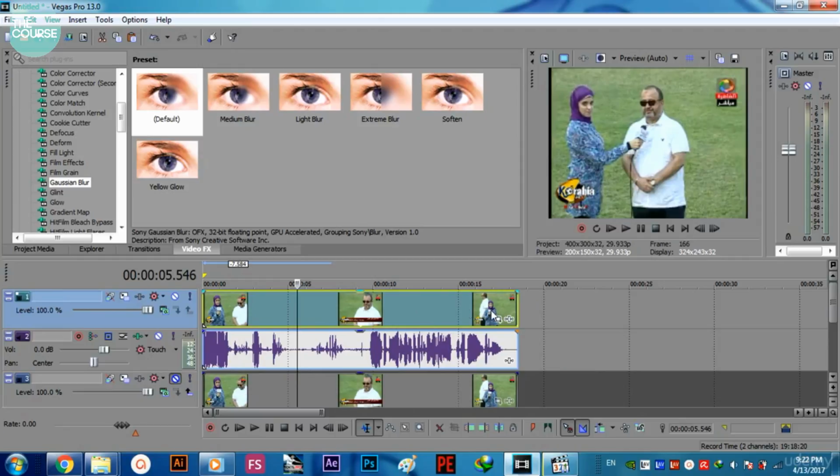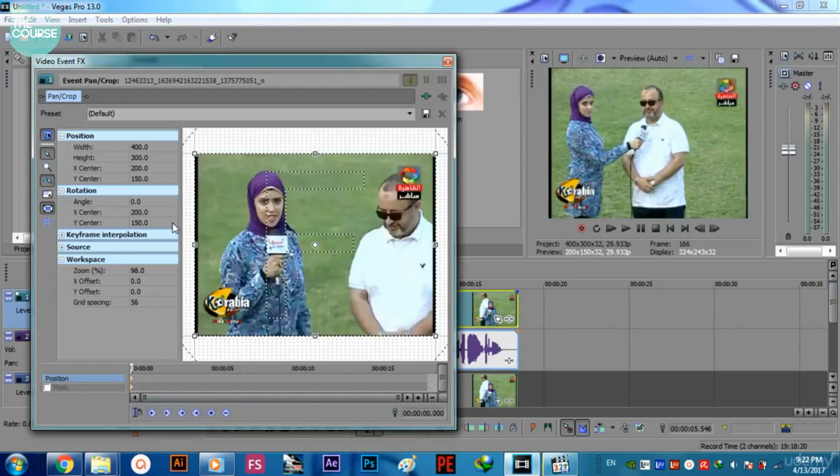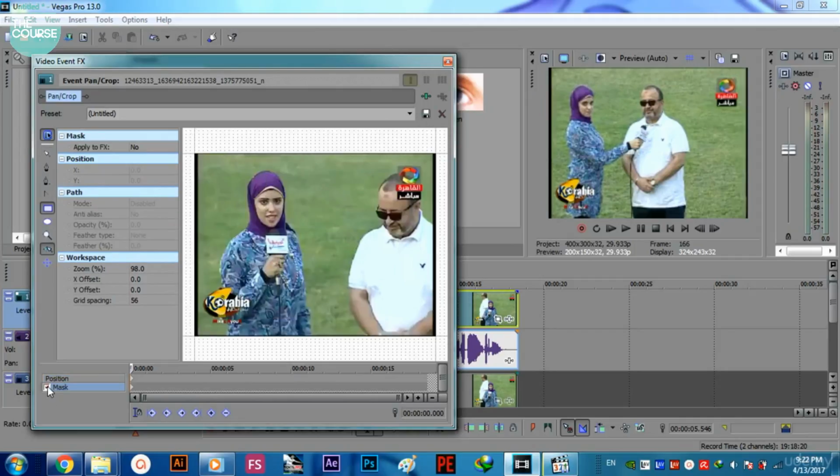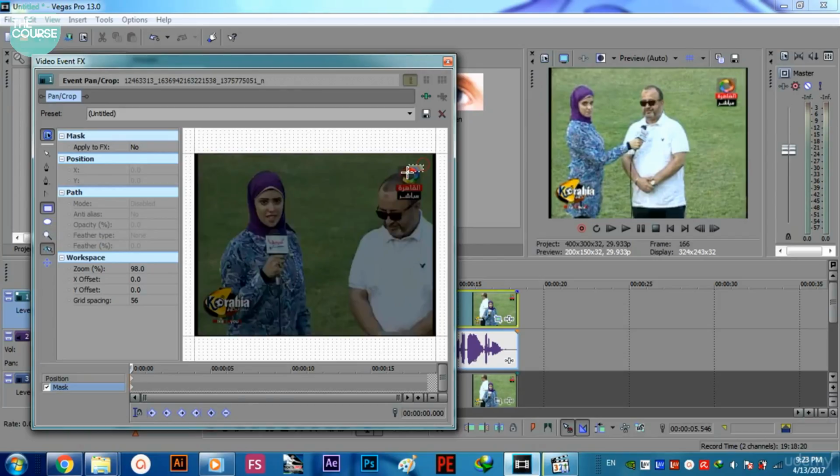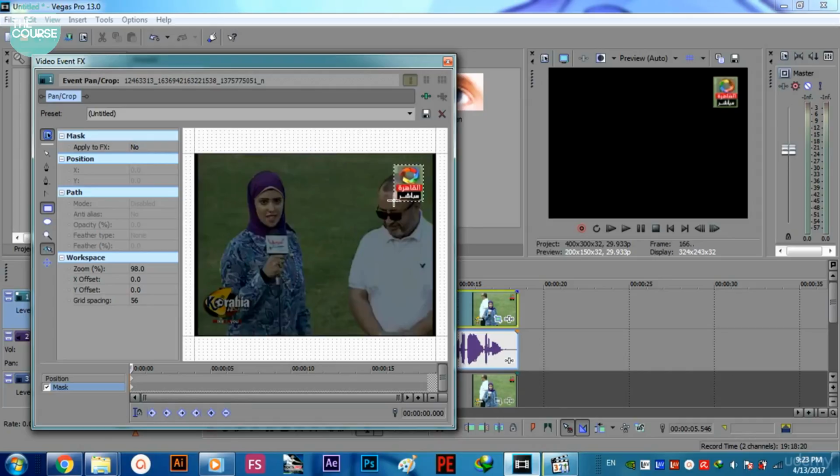Second thing, we are going to use something which is called pan or crop, even pan and crop, and then we are going to use something which is called the mask. A mask is used to specify a specific area of the video and to show only it. So we are going to use the rectangular shape. There is an oval or circle mask, or a rectangle or square mask. We are going to use the rectangle, and then we are going to do this like this one. Let's move it.